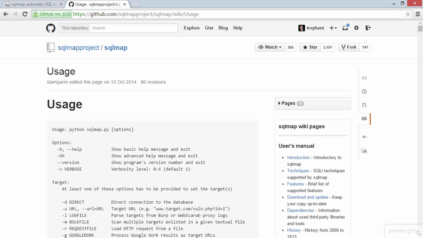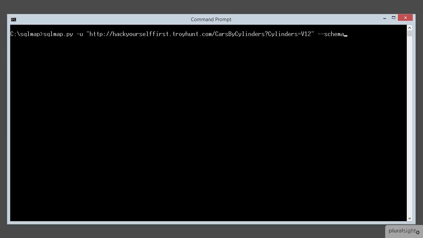It's also all command line based, so it's not quite as trivial as something like Havij, but it does make it much more powerful for those who understand the command syntax. Let's drop over to a command window and have a look at how it works. I'm just going to run a very simple command this time.